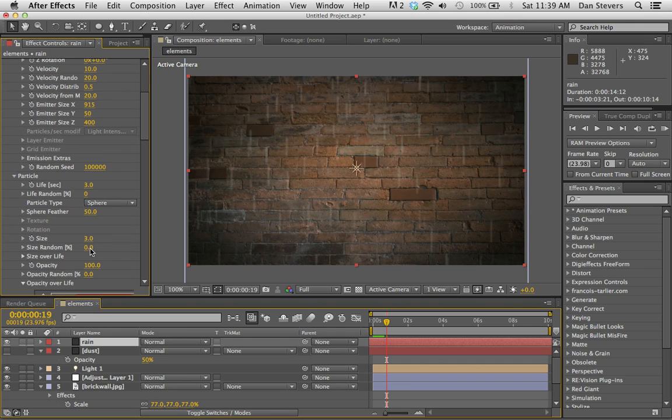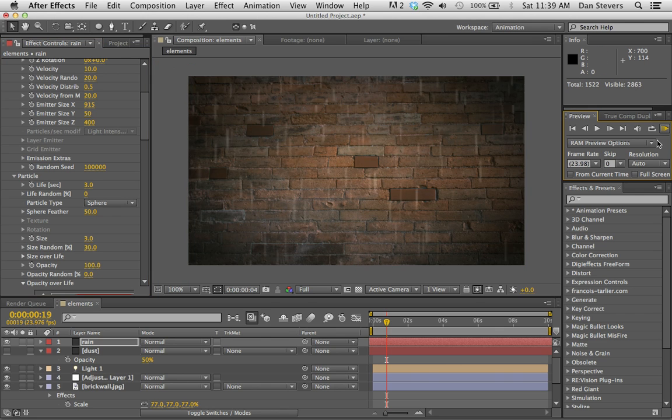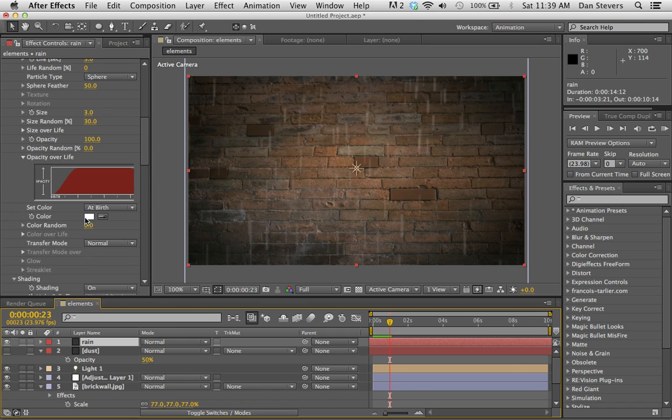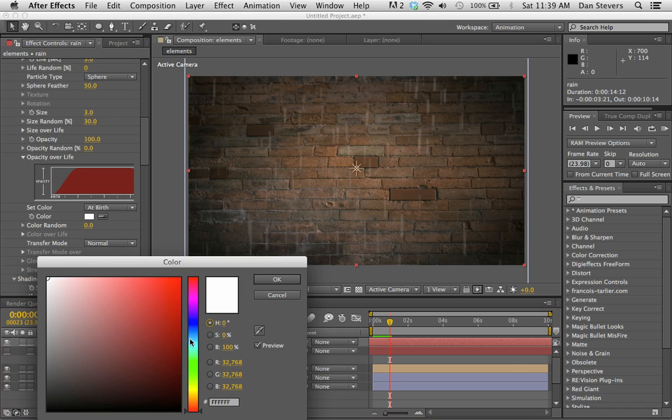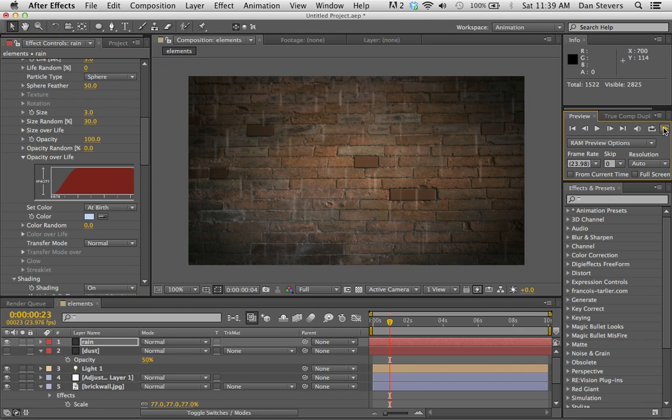Let's try some size randomness, and what this will do is make some of the drops bigger than others. Maybe we'll put this to like 40, maybe too much, maybe 30. Just adds a little bit of variation in the raindrops there. And we're getting close to something that looks good here. I'm going to change the color and make this maybe a little bit bluish of a color, so it looks a little more like rain.